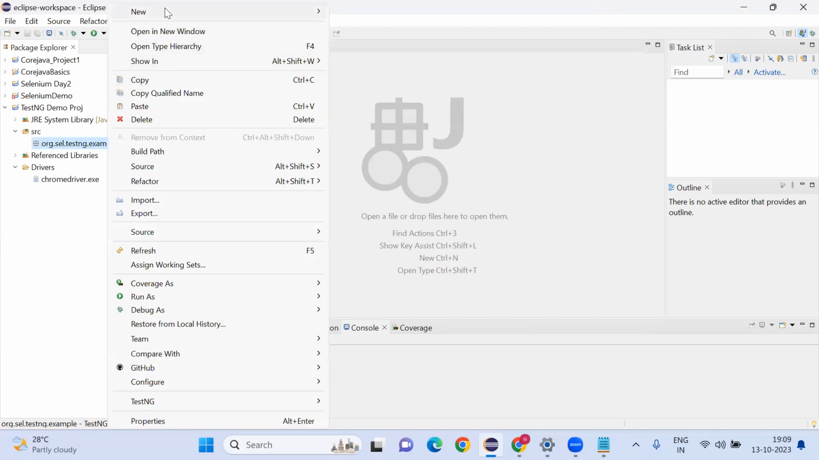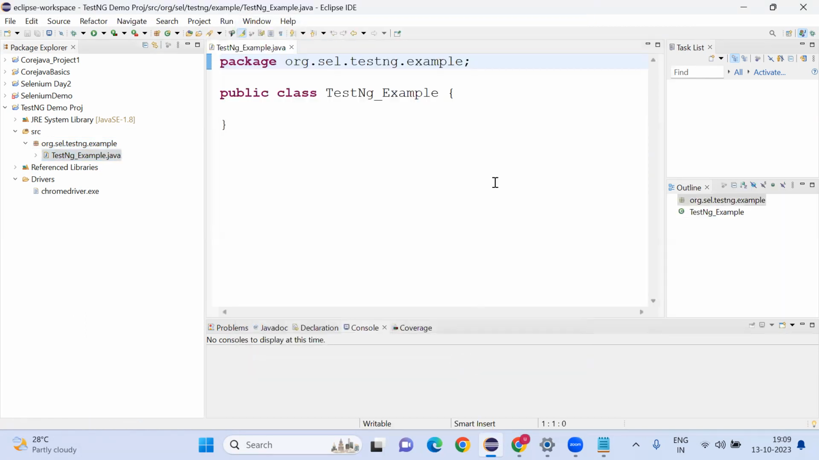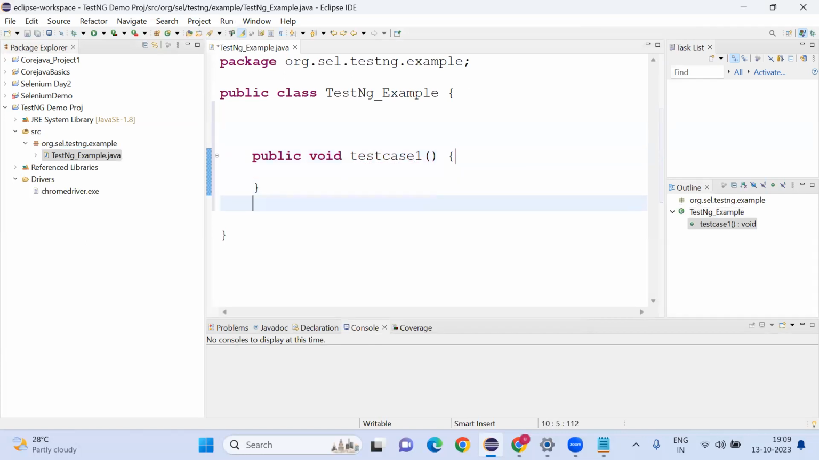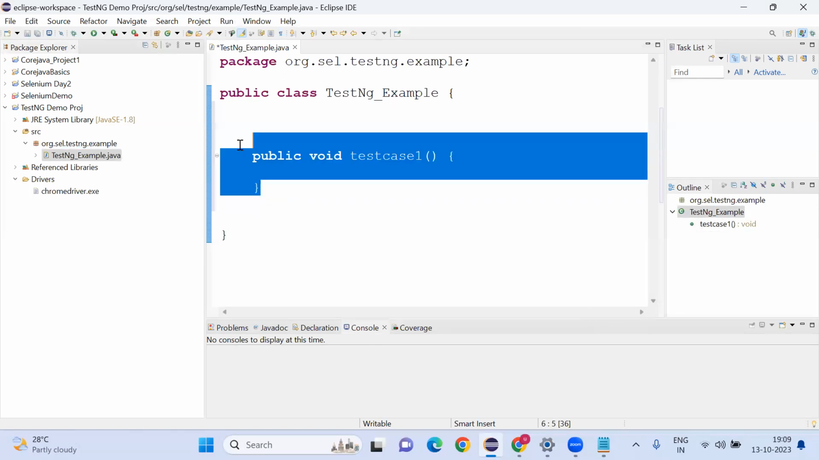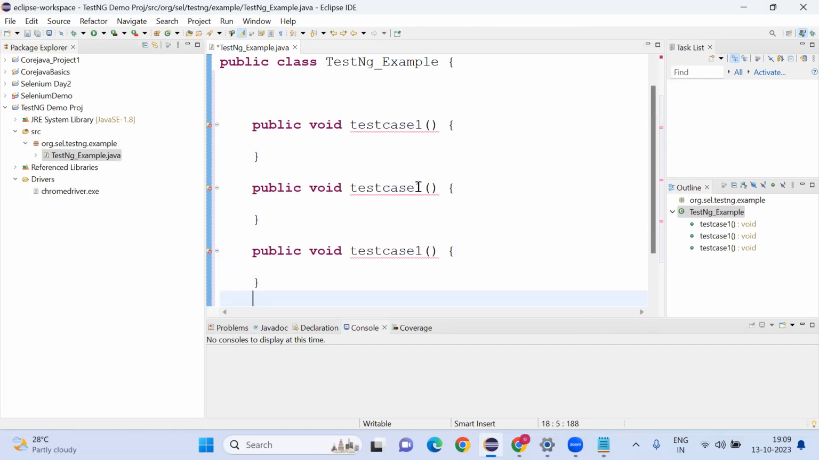Then right click, new TestNG class, testng_example. Now no need to select the main method because we installed TestNG, no need to add any main method. Suppose I am having three methods here, public void testcase1. This is one method. Then I am going to copy paste. In total I have 3 test cases.